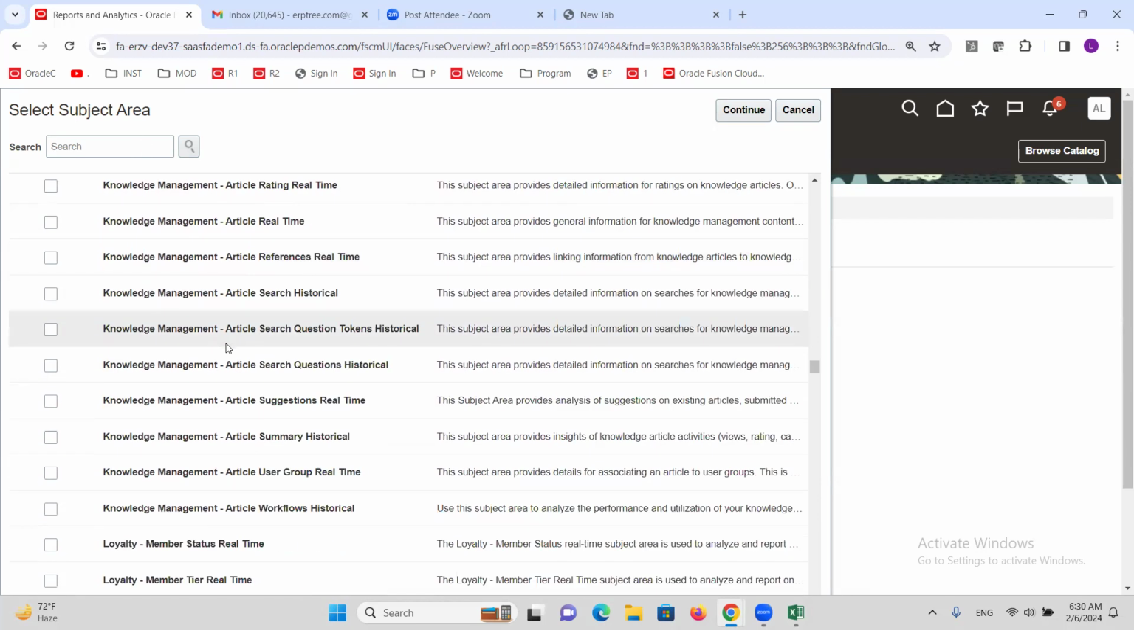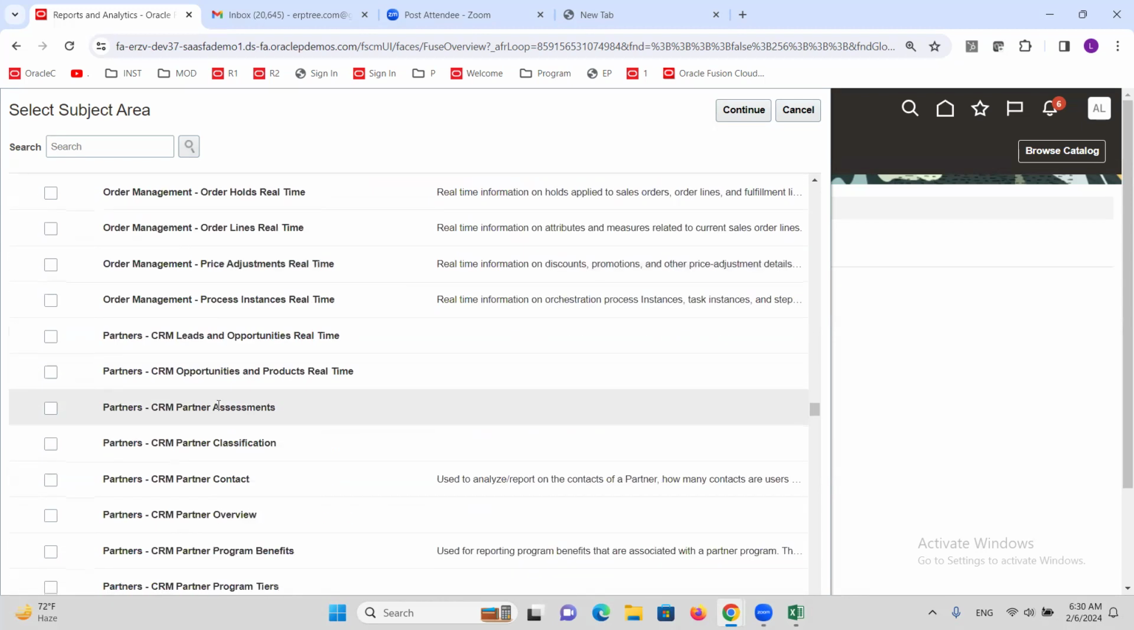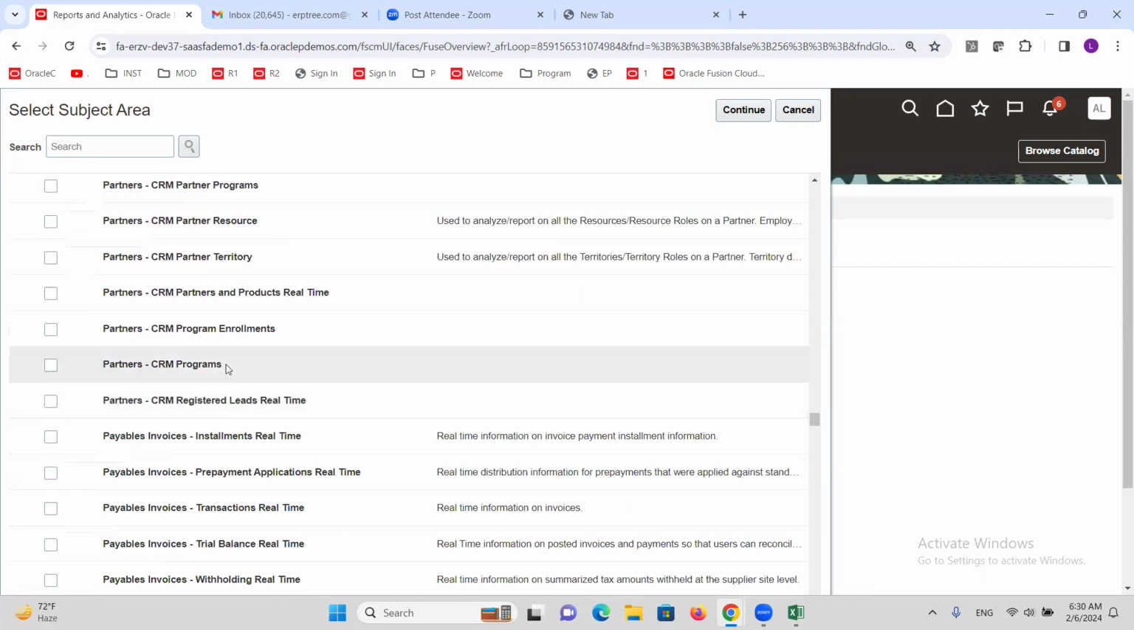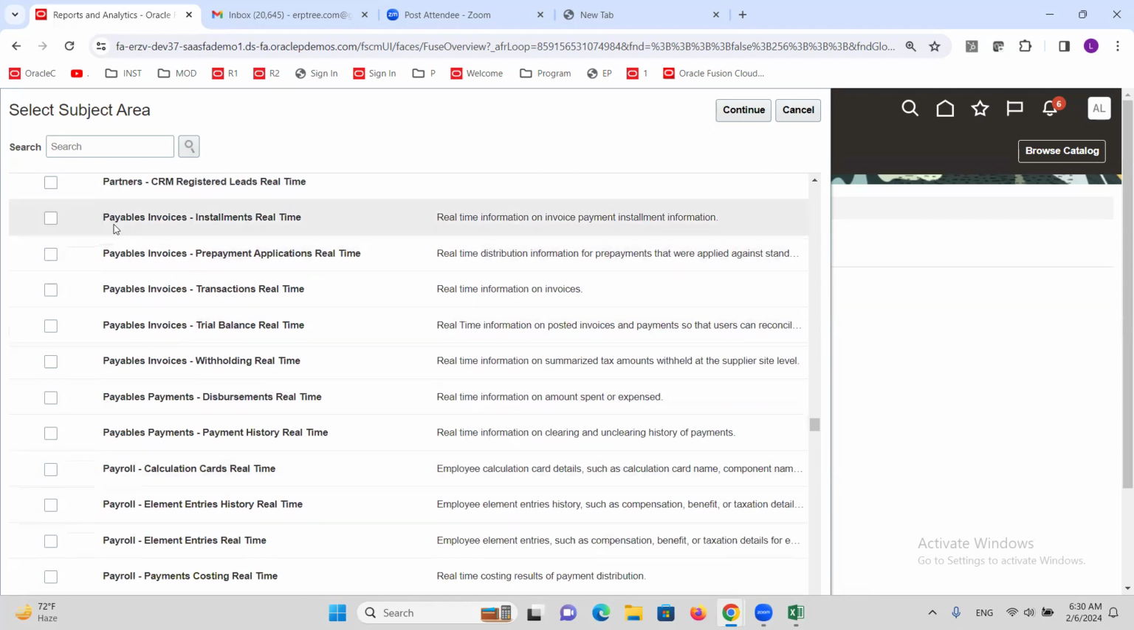From here you can search if you want to search. So here we have a subject area related to payables. Multiple subject areas we have: payables, invoices, installments, real time, prepayments, transactions, and trial balance, withholding, disbursements, payments, payment history. These are the different subject areas.